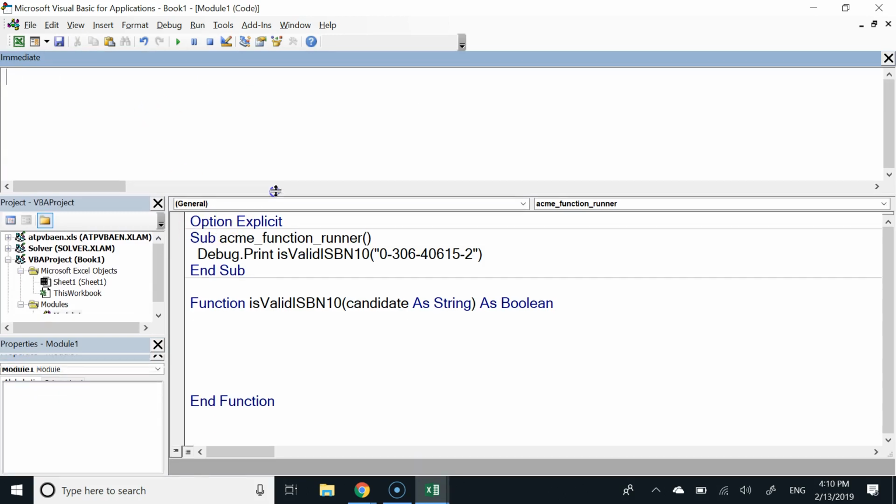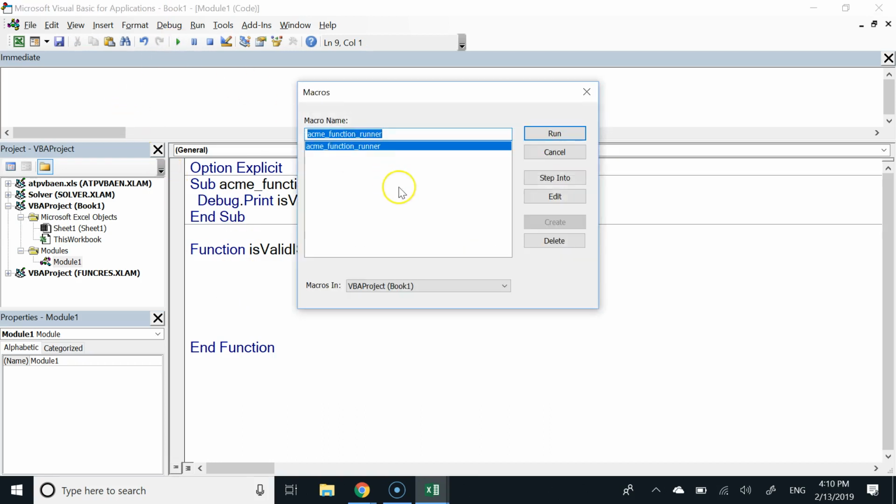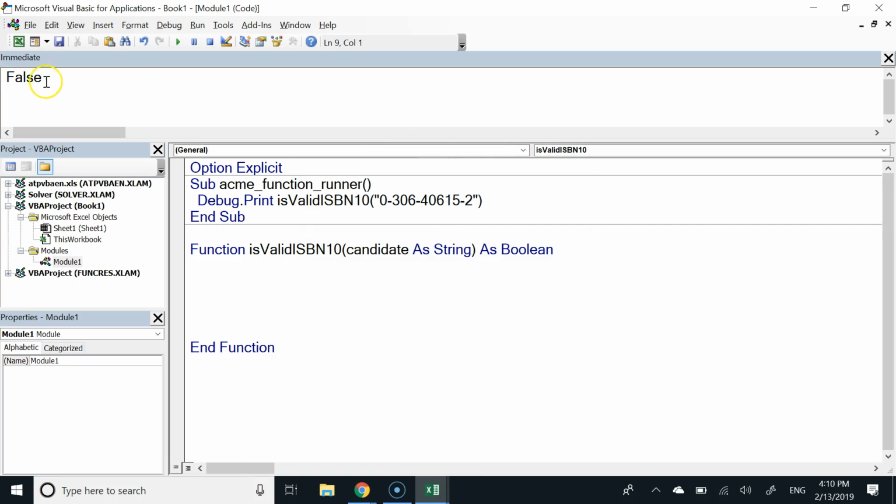So I should be able to run my Acme function runner. I called it Acme because I want it to be alphabetically small. So when I get more than one subprocedure in here, when I just am working on my function and I say run, it'll come up and say, oh, you must mean this one. That's the default one. It's the only other one here, so it can be named anything, but now I'll run it. And it prints false.